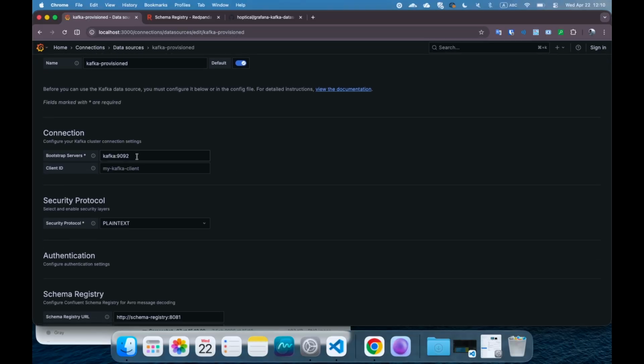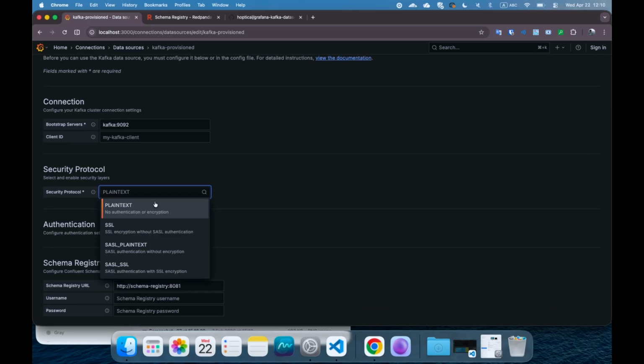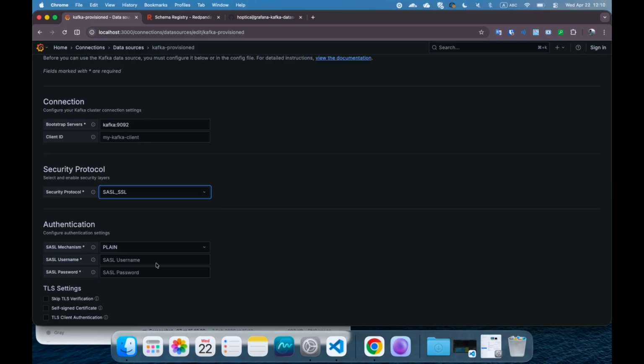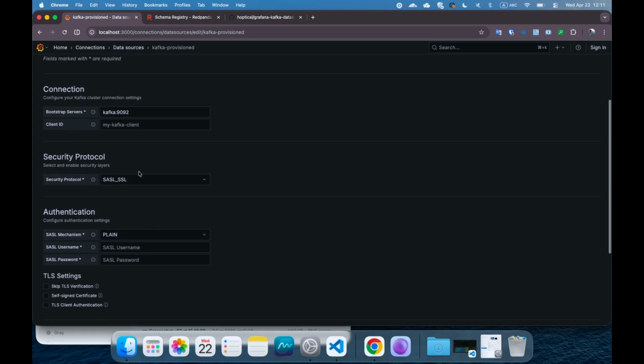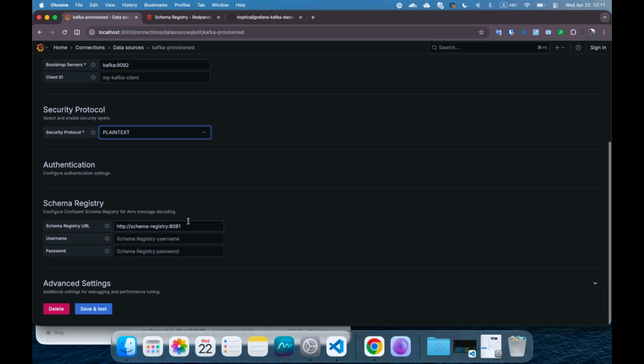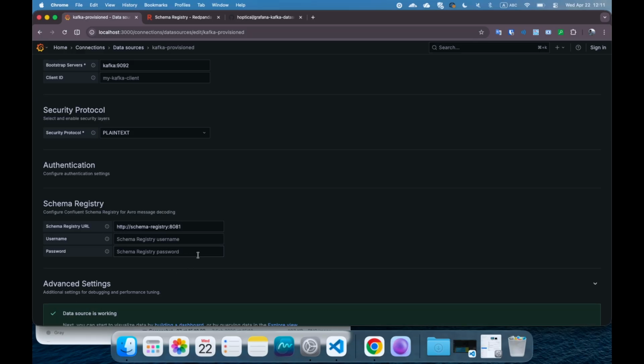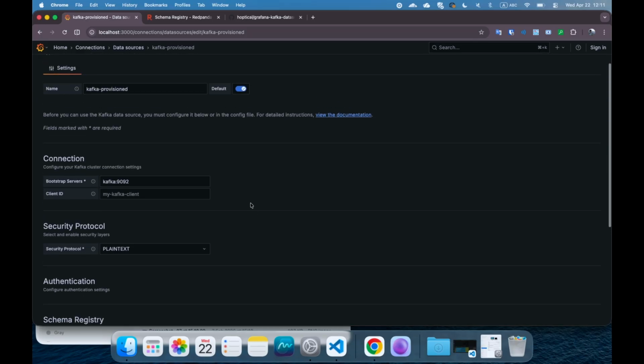You can just add your bootstrap servers separated by semicolons. If you need a client ID, there are different security protocols: plain text, SSL, SASL plain text, or SASL SSL. You have different options for the mechanism, whether plain, SCRAM SHA, or username and password, and different TLS options. Of course, you can also provide a schema registry URL here. Then you will get that data source working.